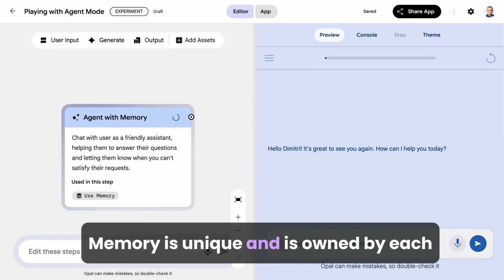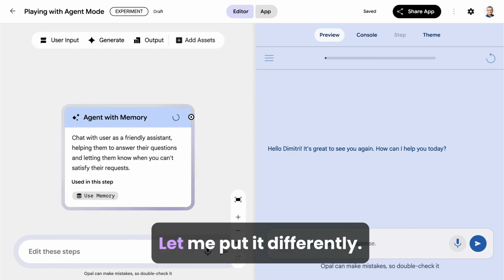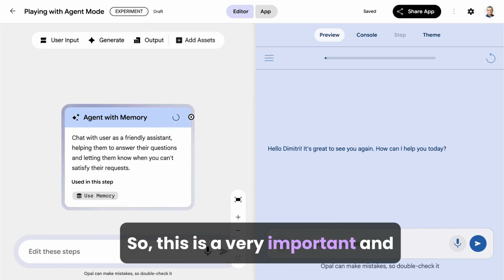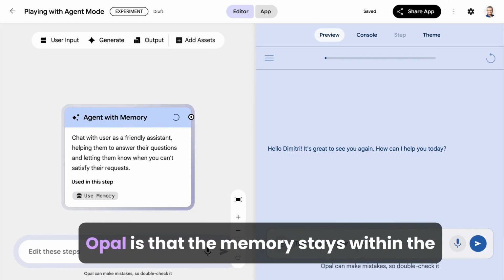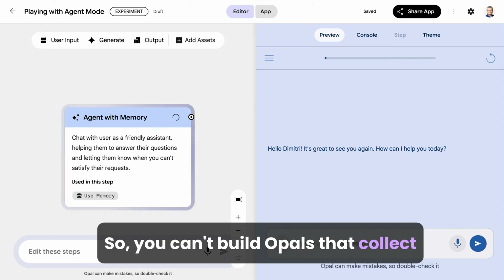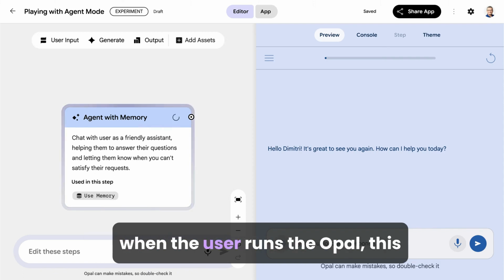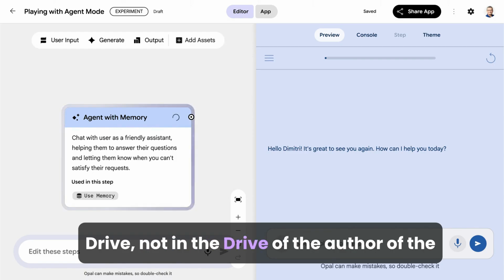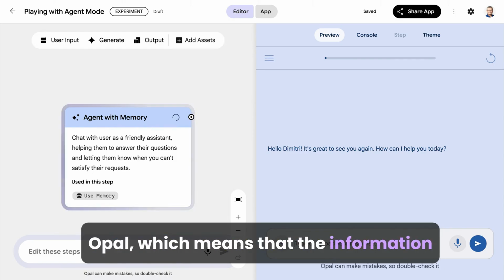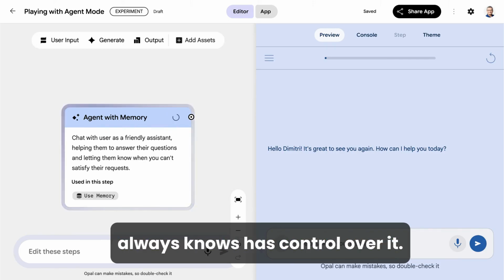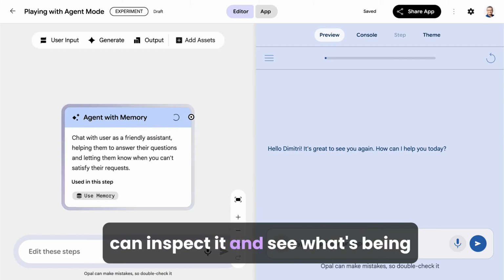Memory is unique and is owned by each user. Let me put it differently. Each user gets their own memory sheet for each Opal. So this is a very important and intentional limitation that we have in Opal, that the memory stays within the user's ownership. So you can't build Opals that collect information about other users, because when the user runs the Opal, this memory will be created for them in their drive, not in the drive of the author of the Opal, which means that the information always stays with the user, and the user always knows and has control over it. The user can remove memory, or they can inspect it and see what's being remembered.